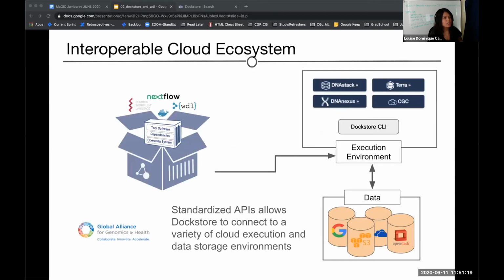And that's made possible because of our interoperable cloud ecosystem that Anvil runs in, and Dockstore is enabled by its usage of APIs to connect to the variety of execution and data storage environments like Terra, DNA Stack, DNA Nexus, and the Cancer Genomics Cloud from Seven Bridges. We also have the Dockstore CLI that can provision this environment.